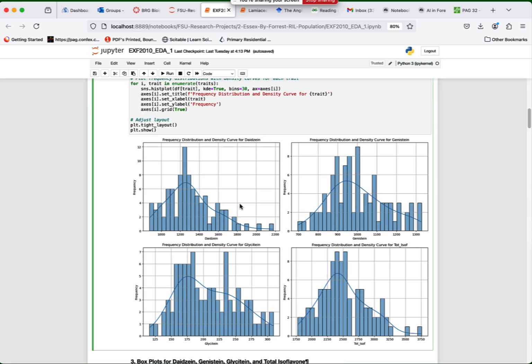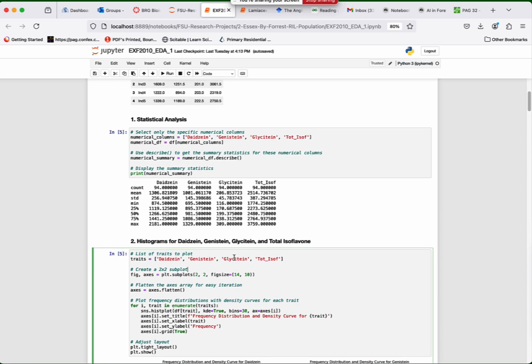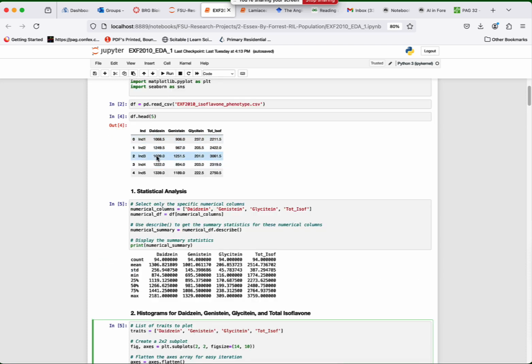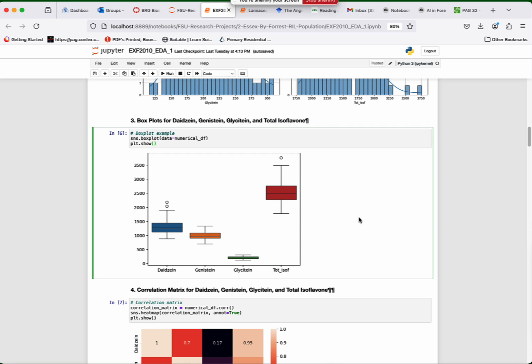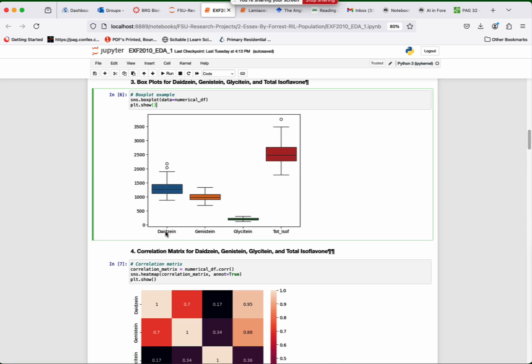Then we will do some graphs here. This code allows you to do a graph of each of these within the individuals, showing how it is distributed. So this is the frequency distribution and density curve here, for daidzein, genistein, glycitein, and total isoflavone. Box plots of these, genistein, etc. This is a box plot for each of these. We see that in this population, of course, total isoflavone is high, but of the other three, daidzein is high in the population, followed by genistein and glycitein.